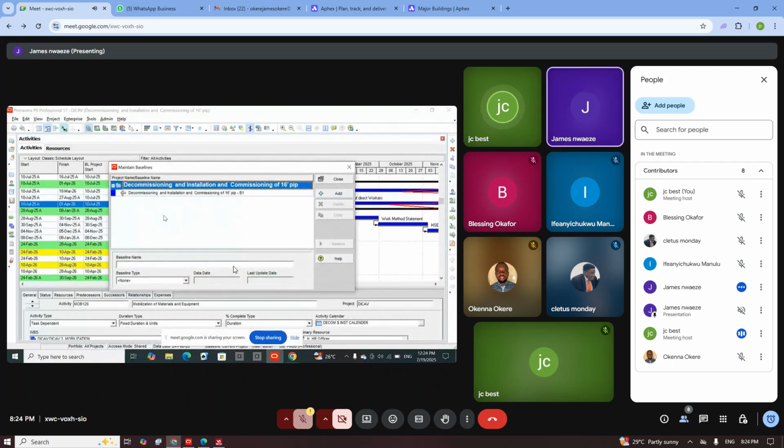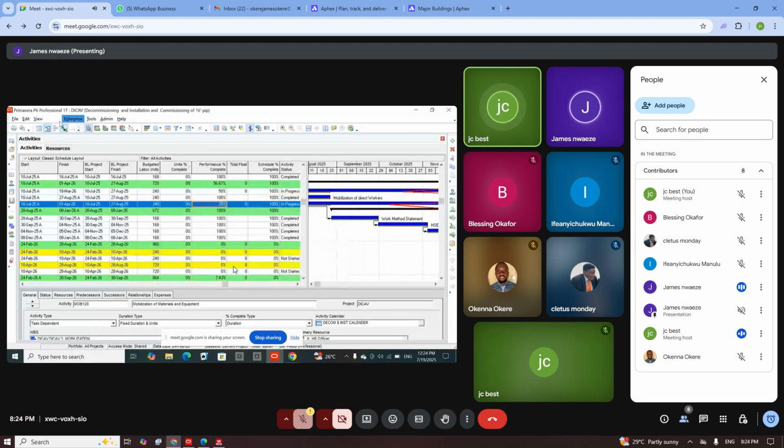Okay, so close it. You have a baseline created. Close it. Go back to your project and click on assign baseline.